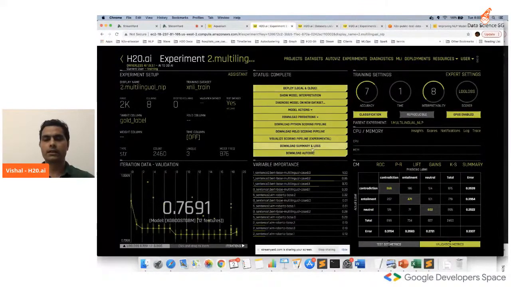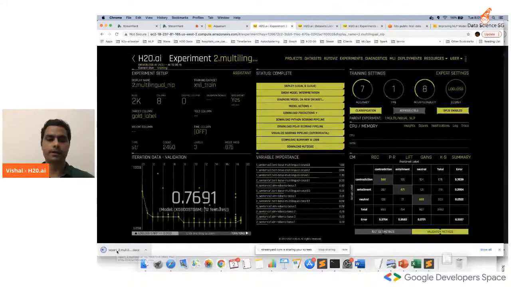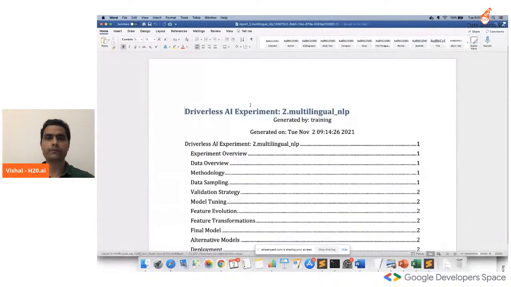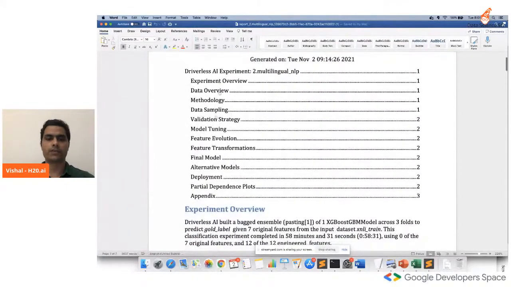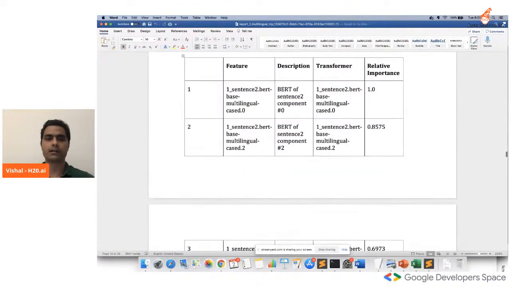After the experiment is finished, you can also download the AutoDoc. AutoDoc provides you the documentation of the whole process. So you can download the AutoDoc to look at the whole experiment after it has finished. It gives you what actually happened in the experiment. You can see the feature transformations used by Driverless AI are the BERT multilingual models.